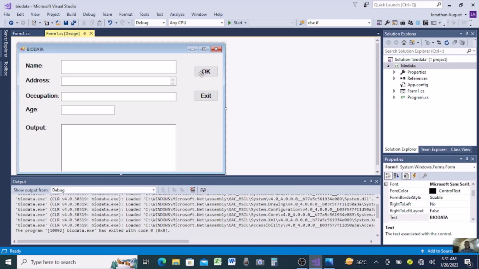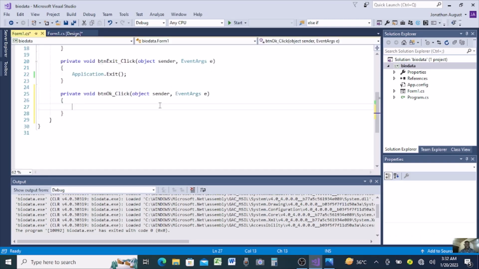What about our OK button? We are still going to add some code to our OK button, so that when we input our name, address, occupation, and age, it's going to store everything and put it inside here, which is the output. It's going to display it as the output. So let's go ahead and double click the OK button. Then we are going to include this code.